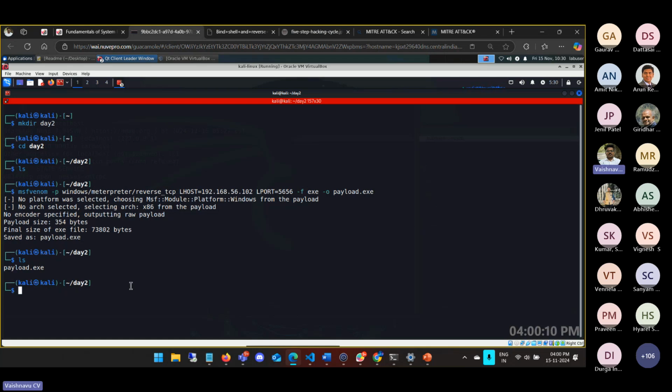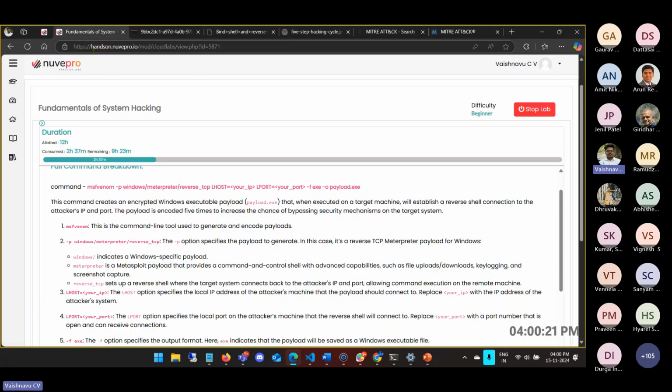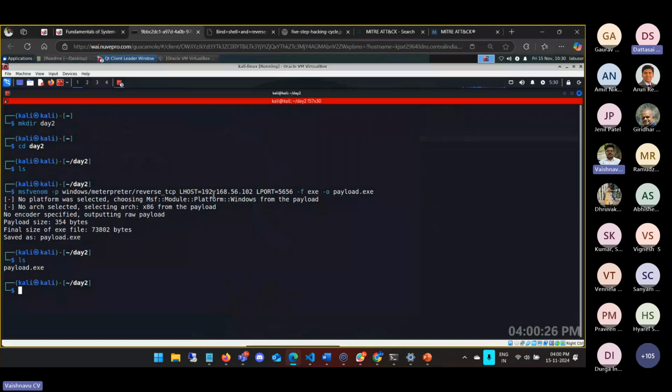Anyone else, any blockers, any problem while creating the payload? Yeah, done now, thanks. Okay. You can copy paste the msfvenom command from the guided content and just replace the IP address and the port number.